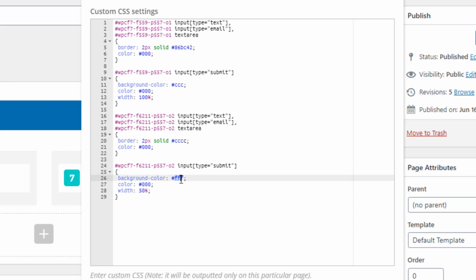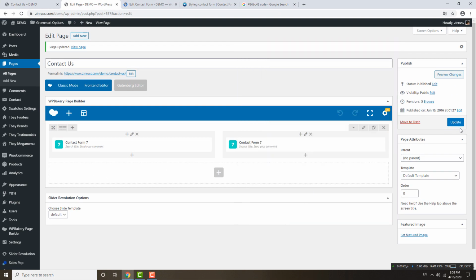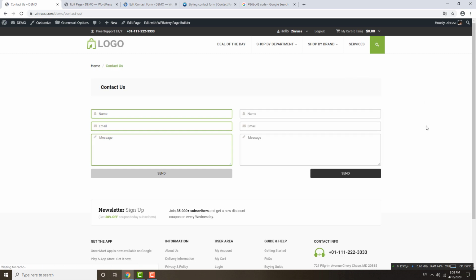This one I want 50%. So this one, the background color 333 is almost black, so the text color I change to white. Let's say I only want 50%. Okay, let's preview it. You see this one already changed. So both contact forms, I already use different custom CSS. This one only, you see the button is only 50%. So how about if I want to create some hover effect?